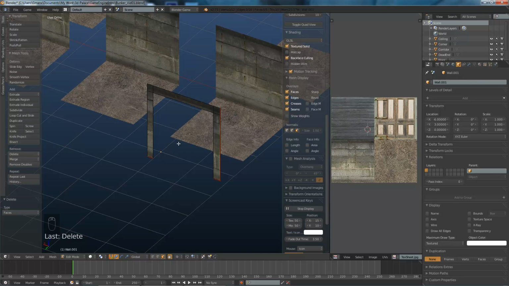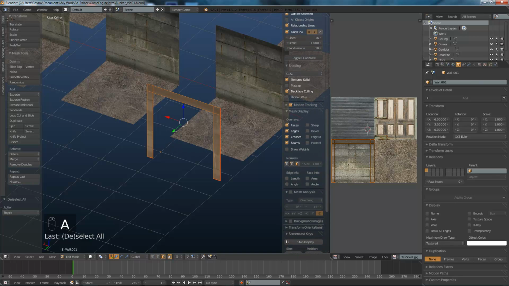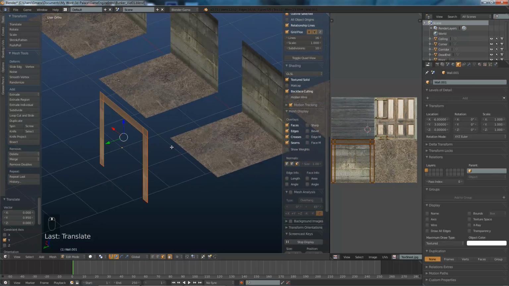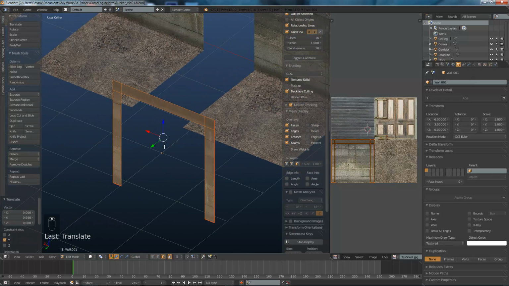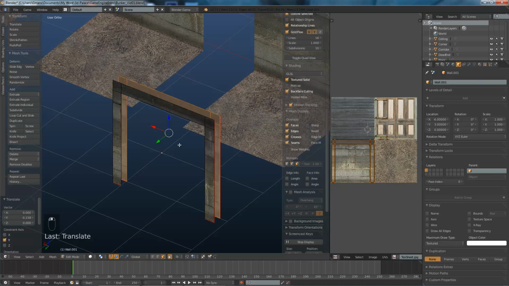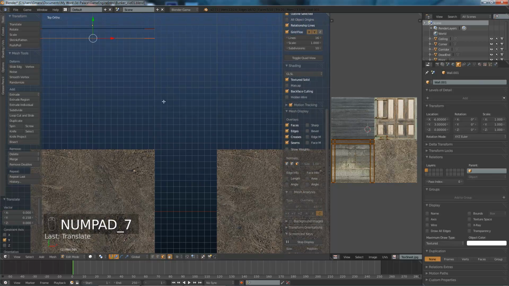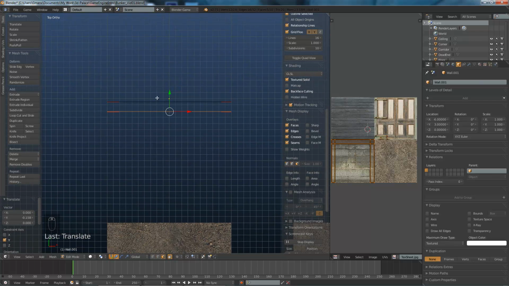Right, so we need two of those. We need to select all of that, move it closer to the pivot, and we need to Shift D, duplicate that. Okay, so we've now got 2 of those. And if we go to the top view, by hitting numpad 7, we can rotate this one. Okay, and hold down Control as we do it.